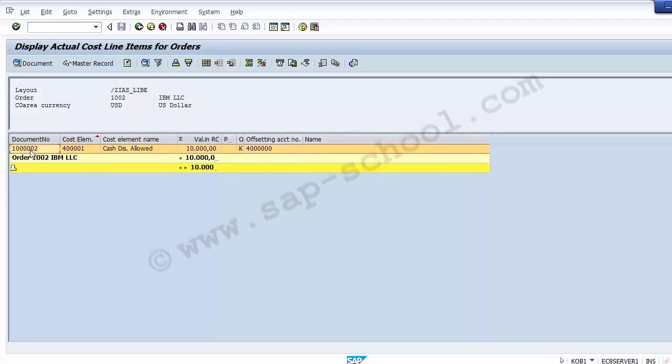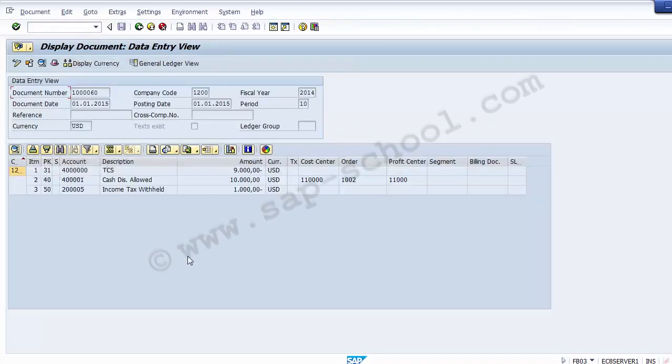This document number, if you want, you can even have a look at. Double click on that and it will take you to the document. So this is the document which we had posted, if you remember, a couple of training sessions back while doing the internal order part.